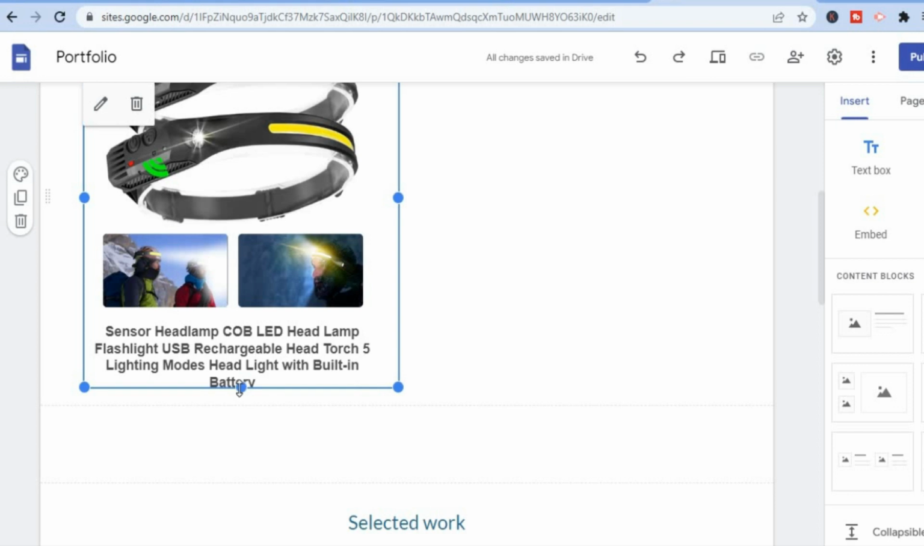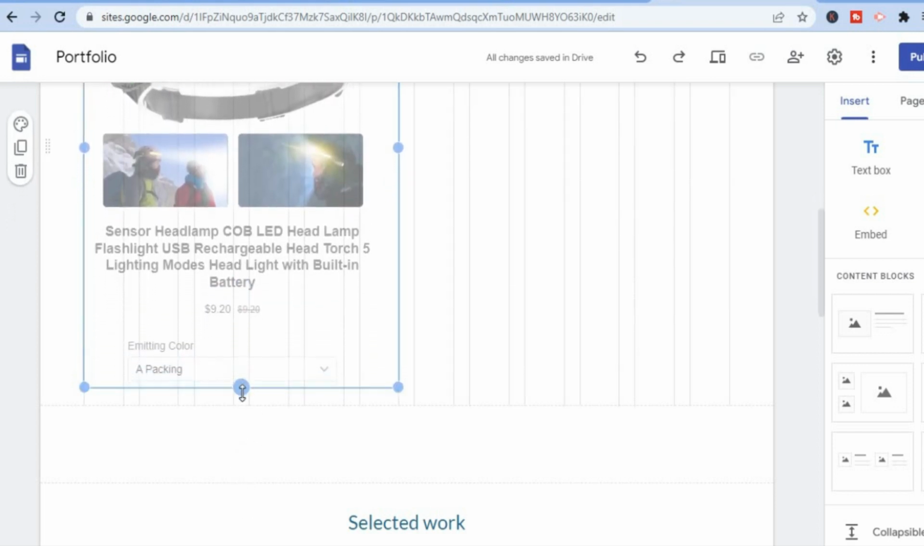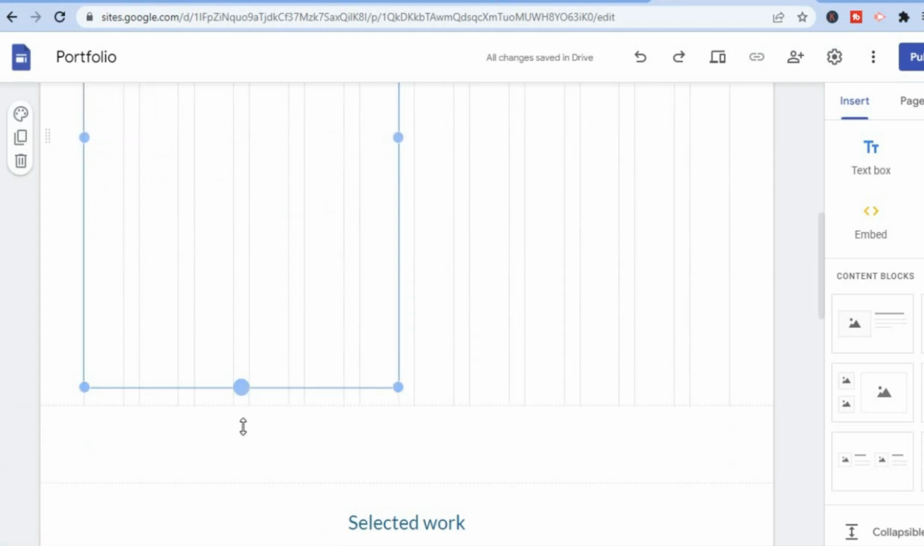And you can do this with whatever type of website you're using. You will be able to add your Shopify product onto it as quick and as easily as possible.